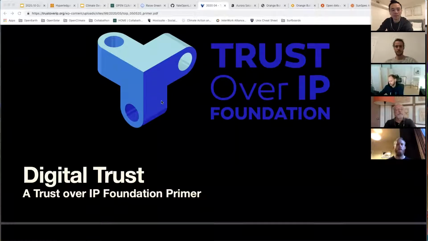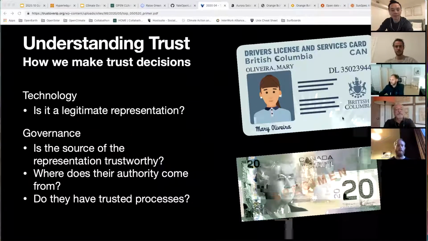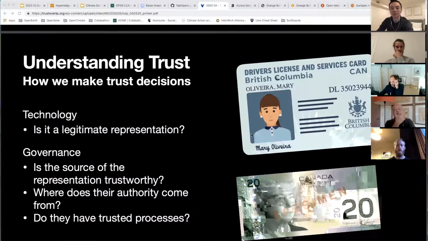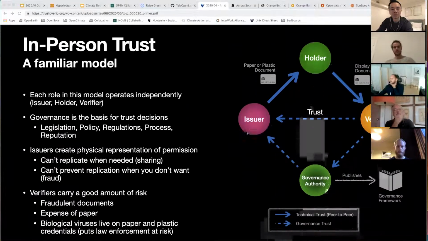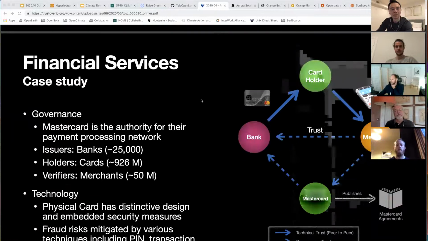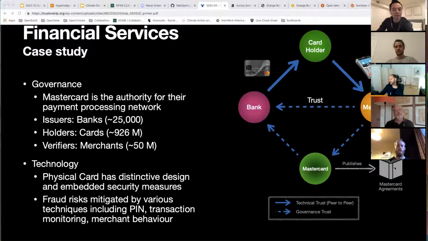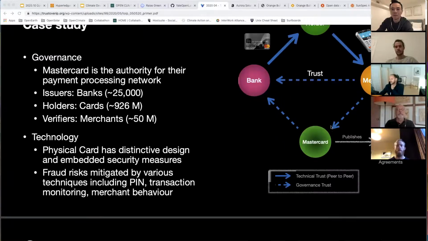There's this primer, which I think is useful. I don't know if I'm just posting it here. In fact, when I was looking at the way the Trustor IP stack is described, and this is what I put online, you can find it on the site. A lot of this work comes from British Columbia, where it's GovTech grade, and I find it useful how they make the analogy with credit cards. This is the financial service case. MasterCard issues the card. Well, actually, the bank issues the card, but based on the governance of the MasterCard agreement, and then the merchant is the verifier.